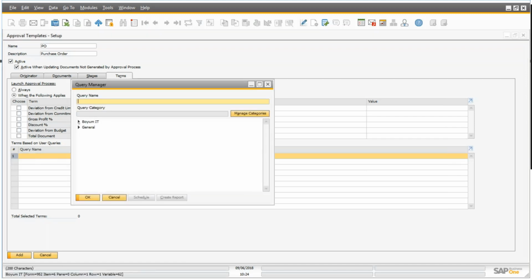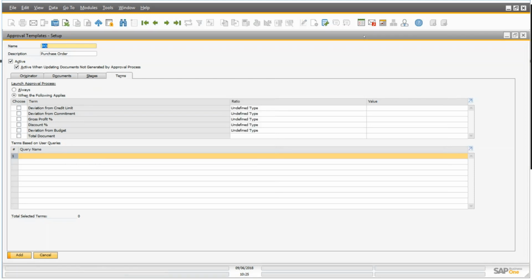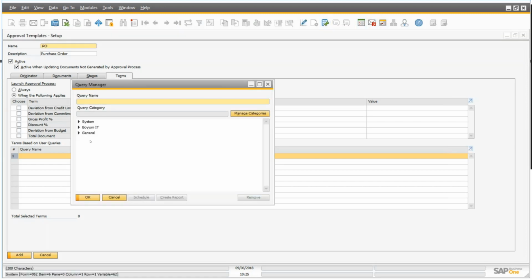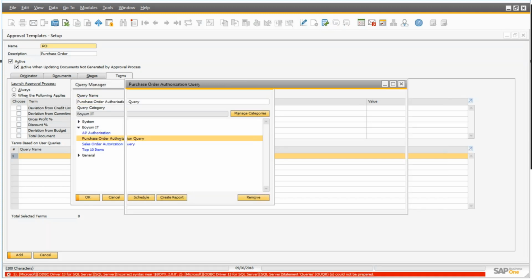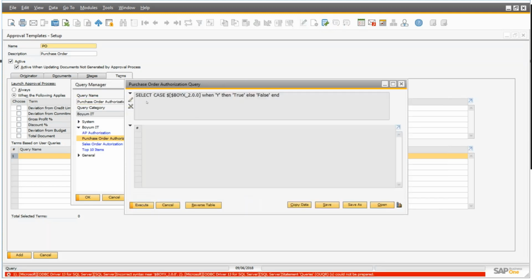Okay. And if you go in here, we have a query already here. Actually, I'm going to show it to you here. This is the query. If you go to Query Manager, this is the query. Select case.